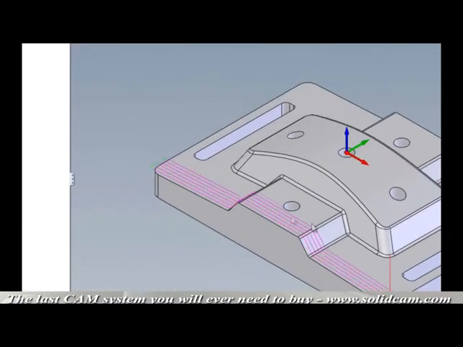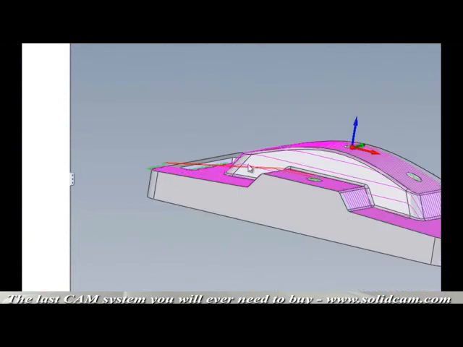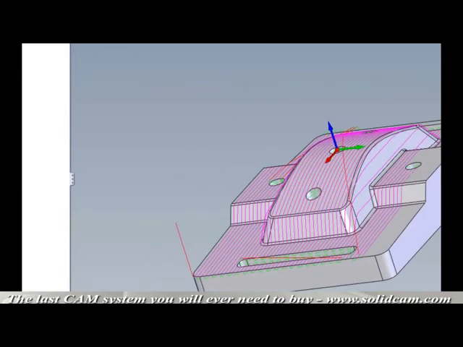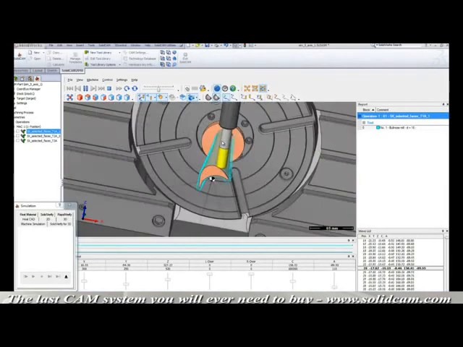Notice in our wireframe simulation how the toolpaths will actually hug the part and the retracts and repositions will be as close to the part as possible. See how this reposition follows the contour of the part instead of going back to a retract plane. This saves a lot of wear and tear on the machine as well as definitely reduces the cycle time.